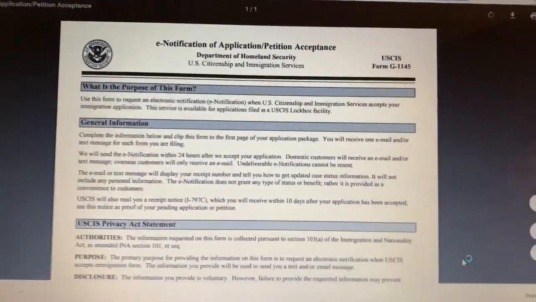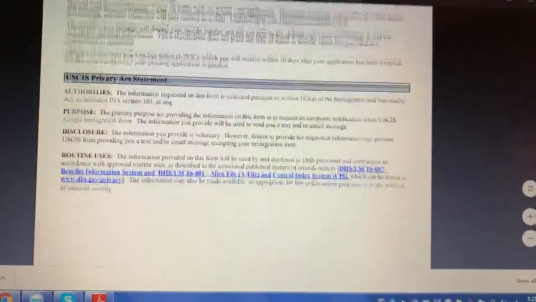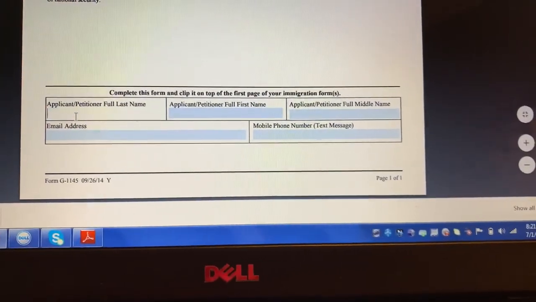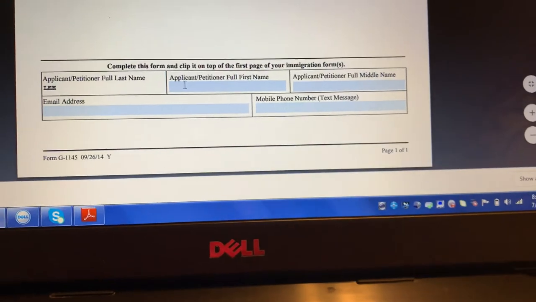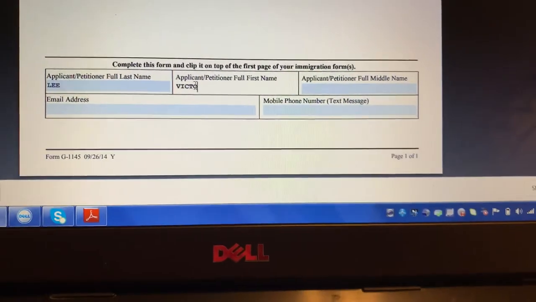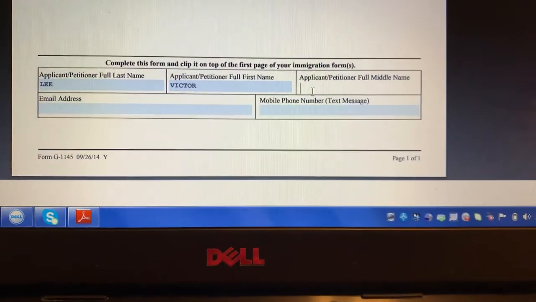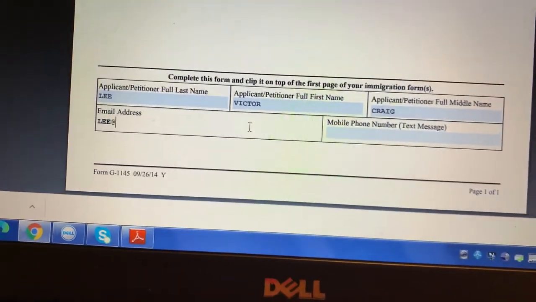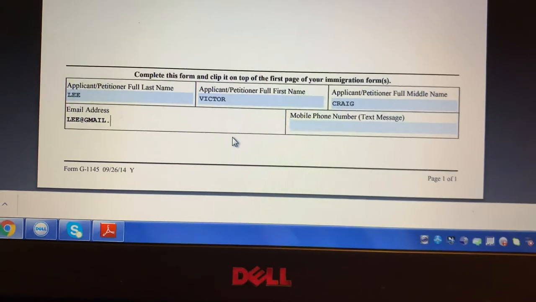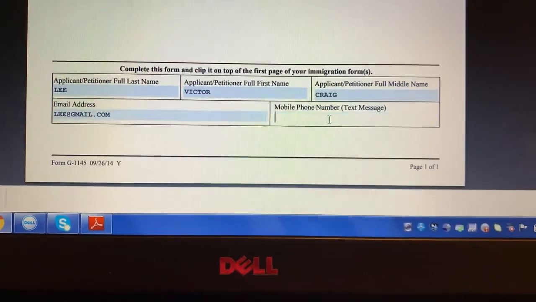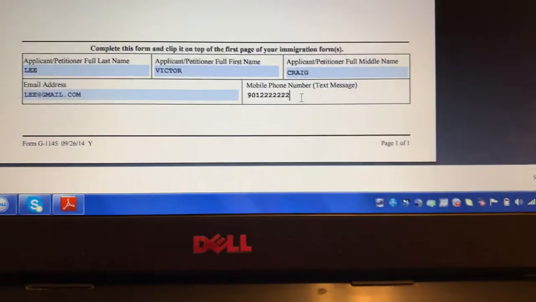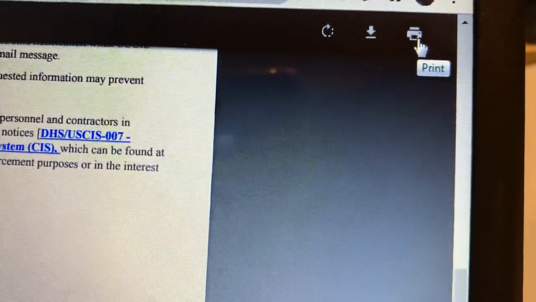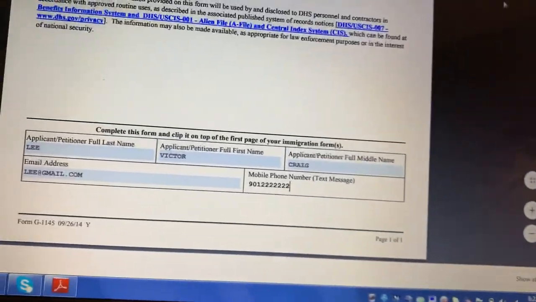Takes too long. See, this is your G-1145. Then all you have to do is scroll down. After you scroll down, you can see this part here. You have to click and put your full name, your name and your full middle name. And then email address, and your mobile number. Just that. And then all you have to do is find the printer. Then print. That's it. That's how fast it is. So it's easy to make your G-1145.